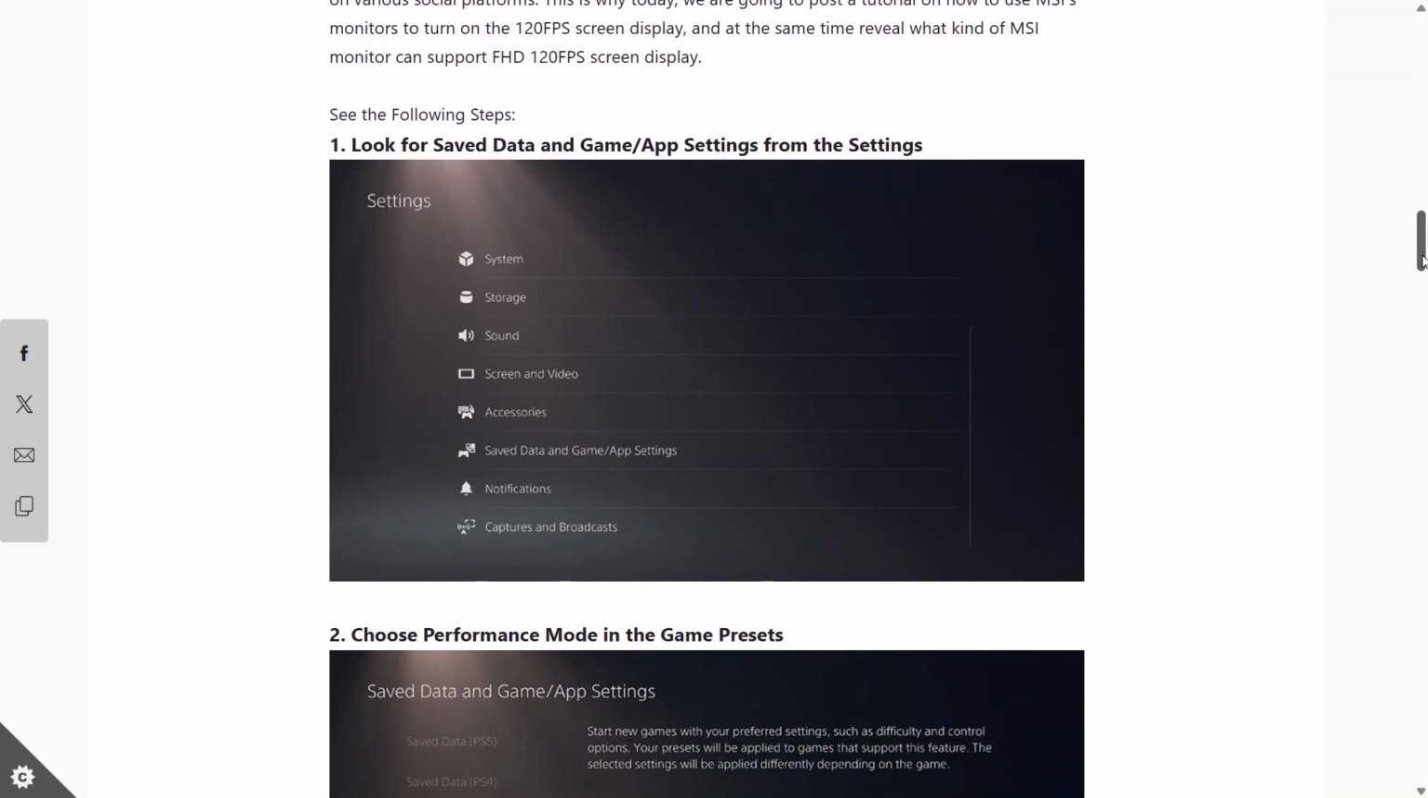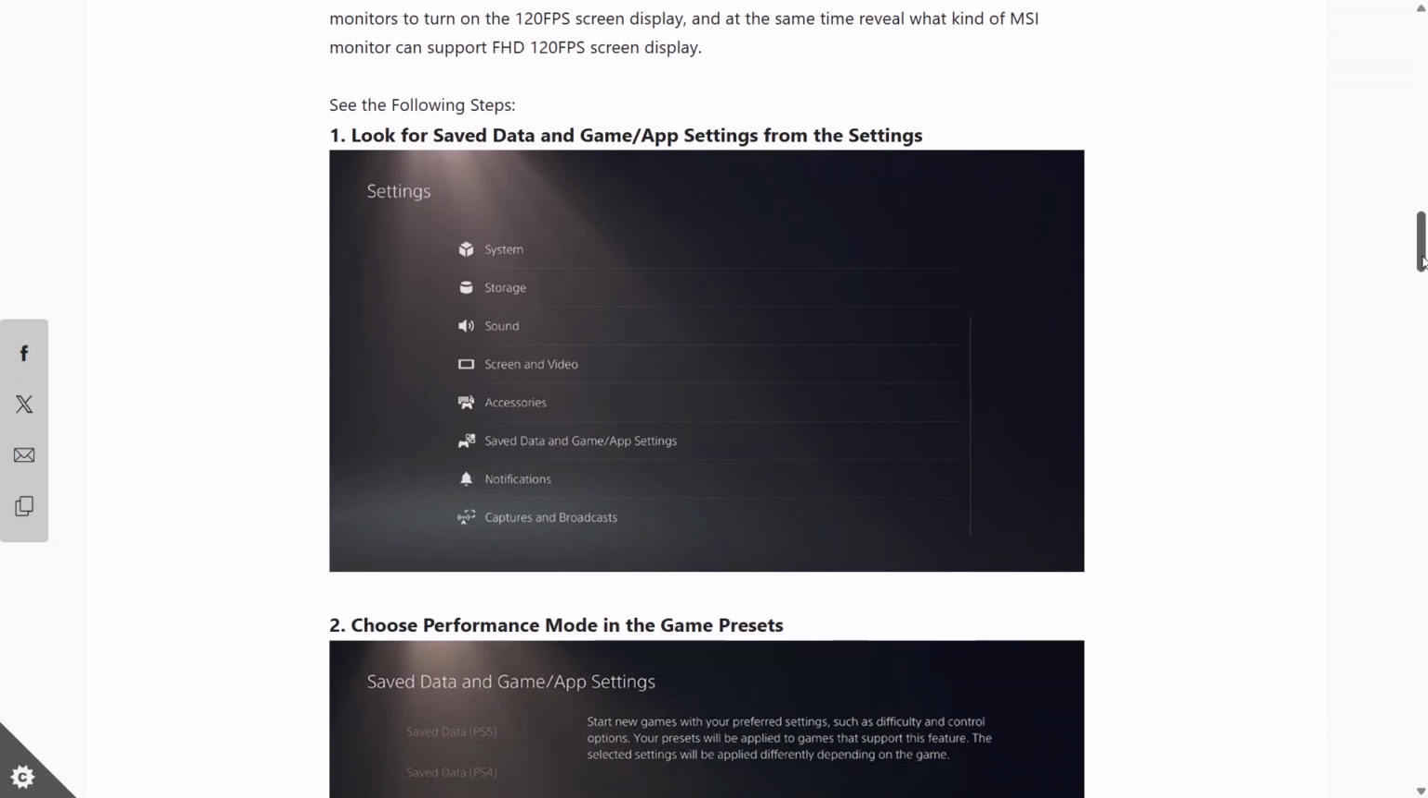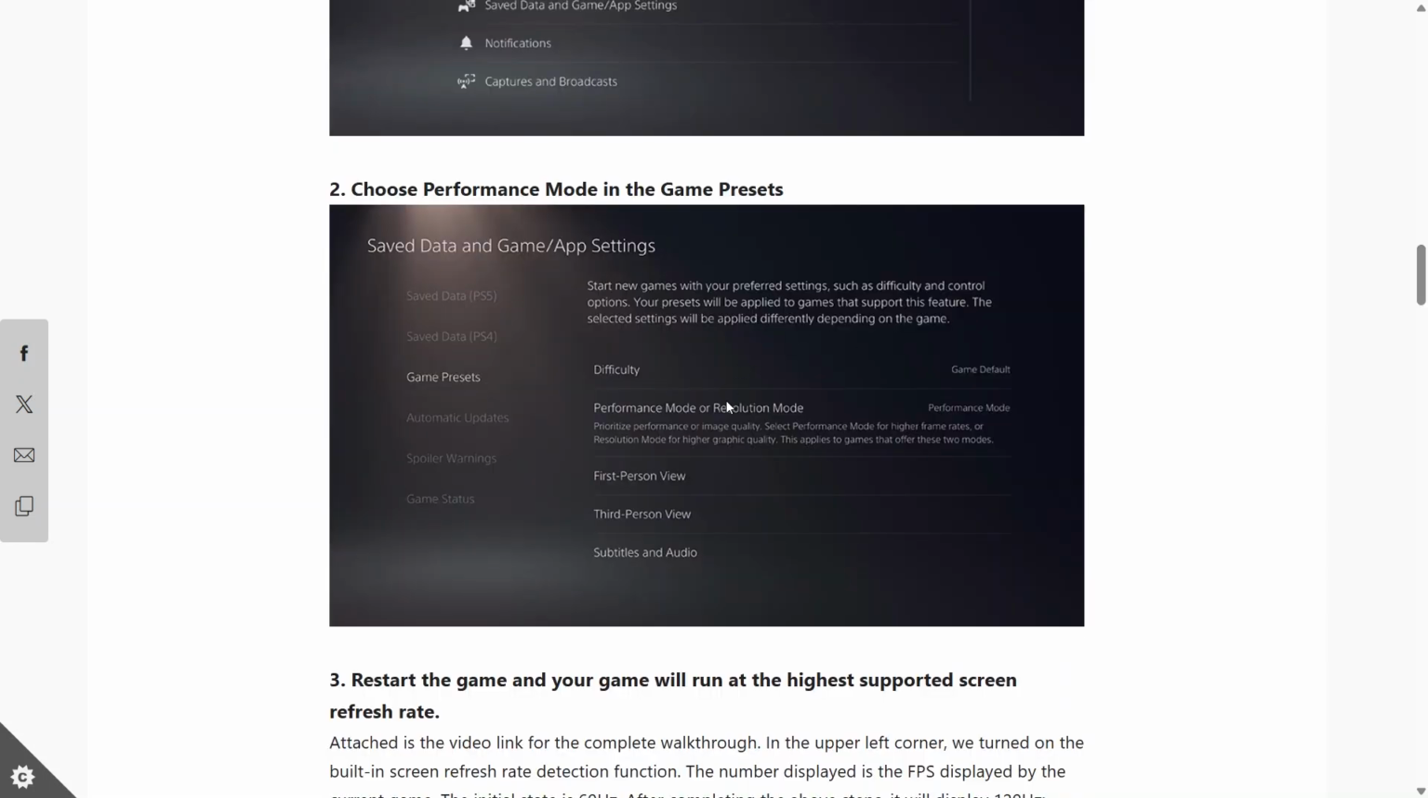Now, if you're using a PlayStation 5 and want to enable 120 FPS gaming, go to the PlayStation 5 home screen, then open Settings. Next, select Save Data and Game or App Settings. Here, choose Game Presets. Now change the setting to Performance Mode. This allows supported games to prioritize higher refresh rates and frame rates. After making the change, restart the game you want to play. The game should now run at the highest refresh rate supported by both the game and your monitor.